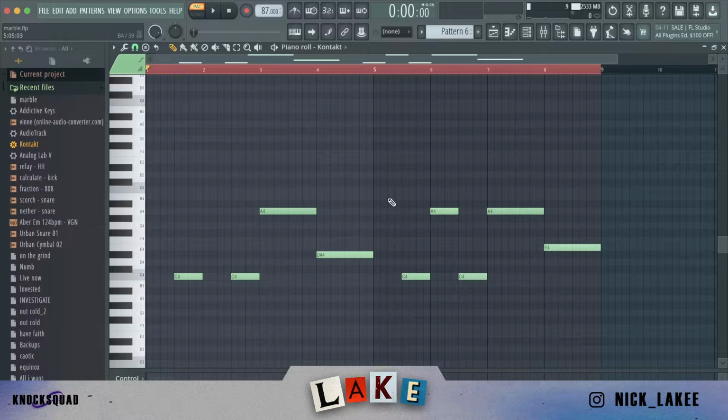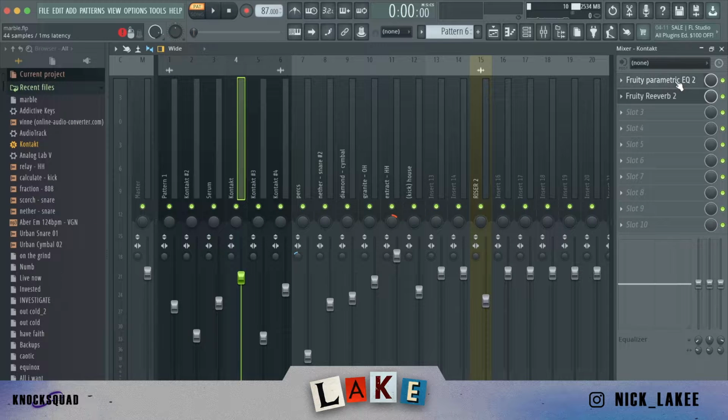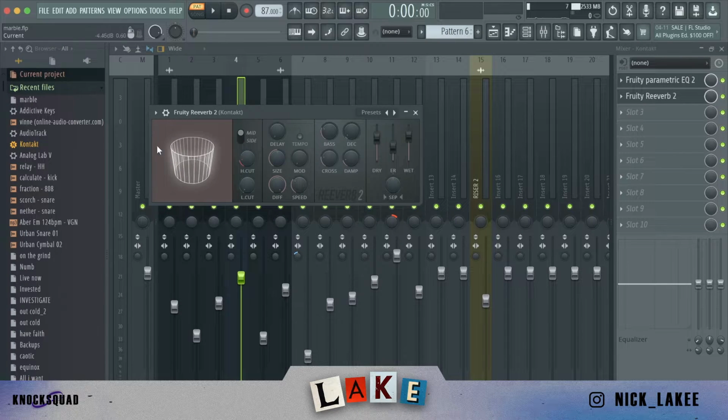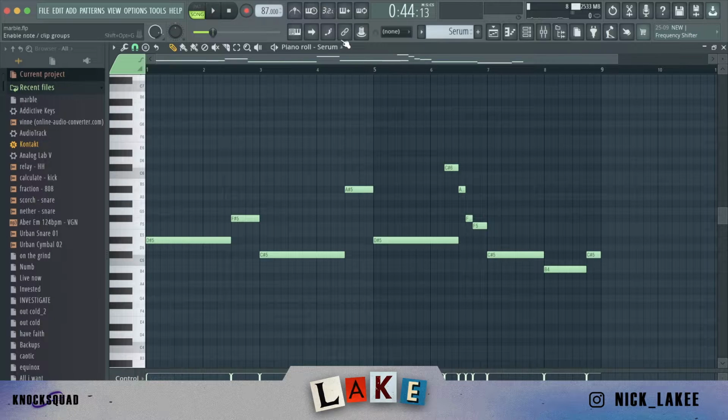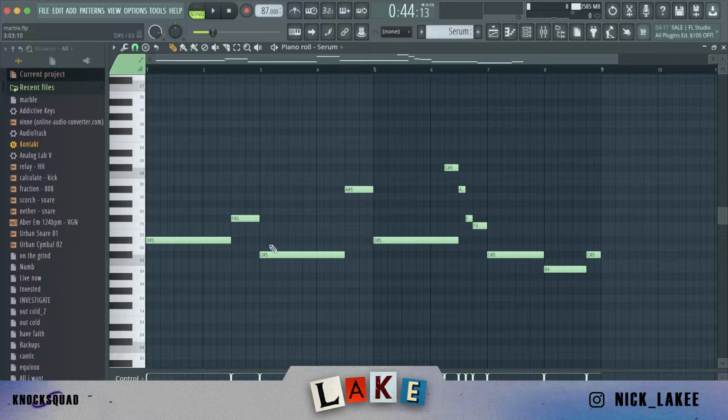Then I added another exhale patch, which sounds like this. With just the simple effects. Took out a lot of the highs because it was really harsh, and reverb. Next up, added this bass line from Serum. This is the preset I used. And it follows the root notes of the chords.